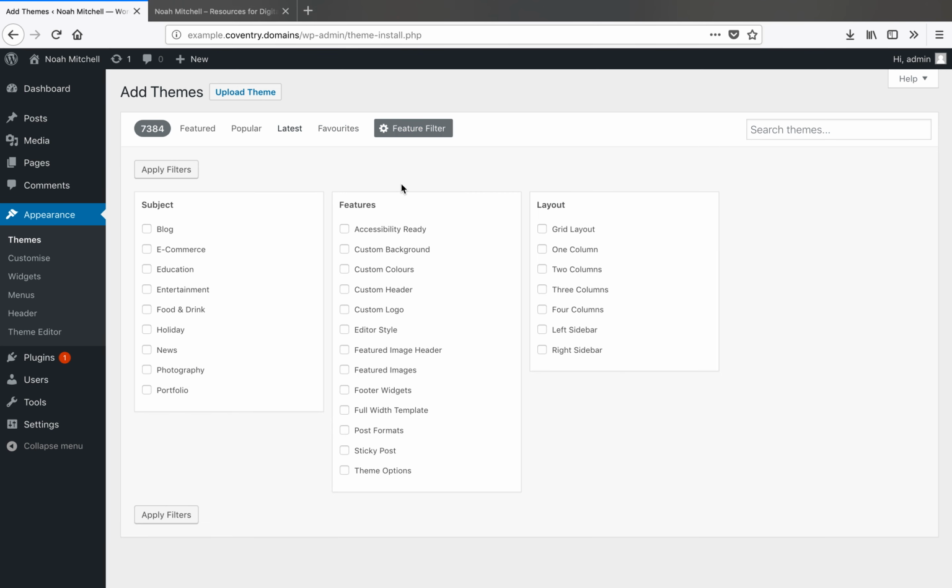You could even put on a feature filter there. So if you wanted to make sure that a theme was accessible or accessibility ready and other things like that, you can choose that. Maybe the different layouts that you'd like to have. Those are all sorts of different options that you have for filtering new themes. So let's say I wanted to add a new theme. I wanted to make sure that it was accessible. I could put that as a filter on and then search for a theme.